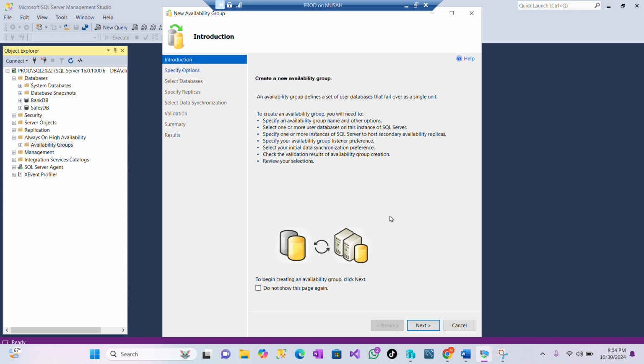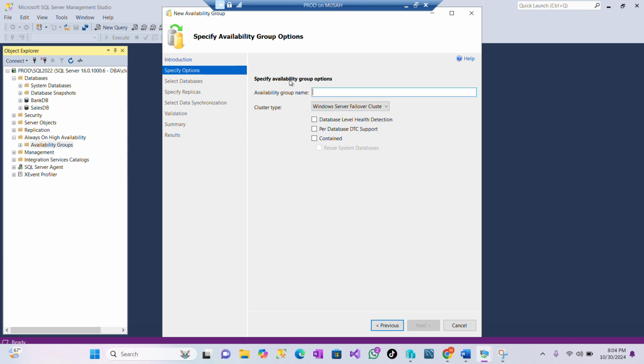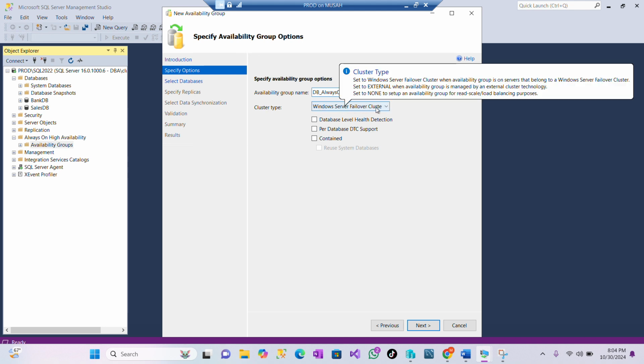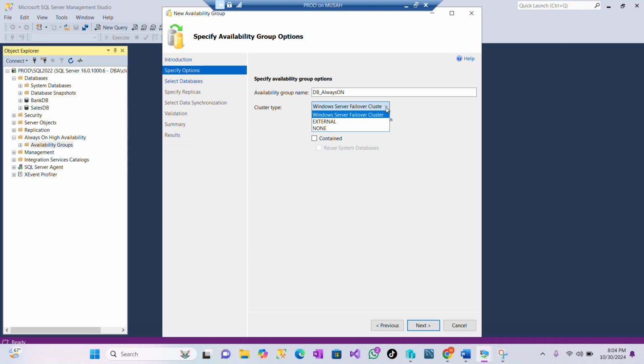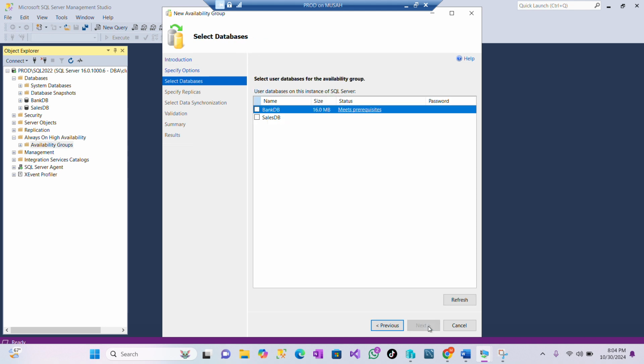Now I'll click on next here, and then it says availability group name. Let me say DB always on. Let me just use this name, and then the cluster type is Windows Server Failover Cluster. You have External and None here, so I'll leave it as Windows Failover Cluster. And then here, database level health detection, per database DTC support. So I'll click on next. I'll leave it as it is.